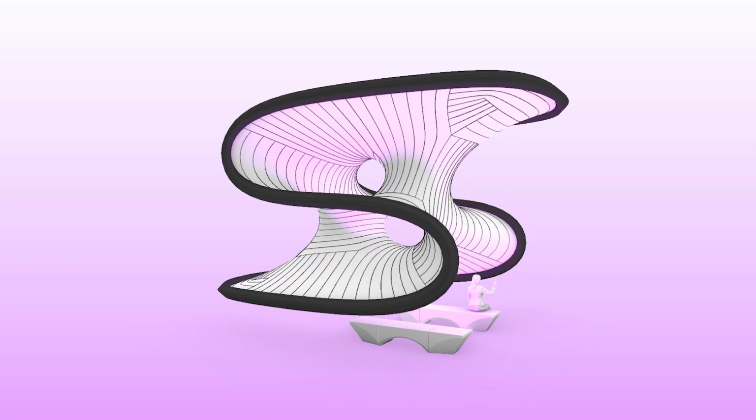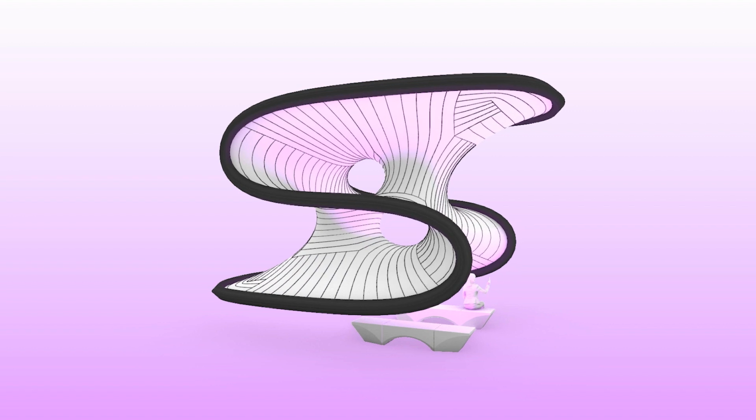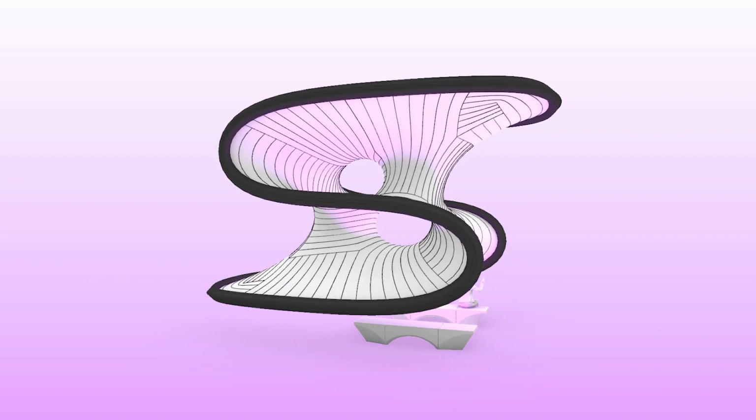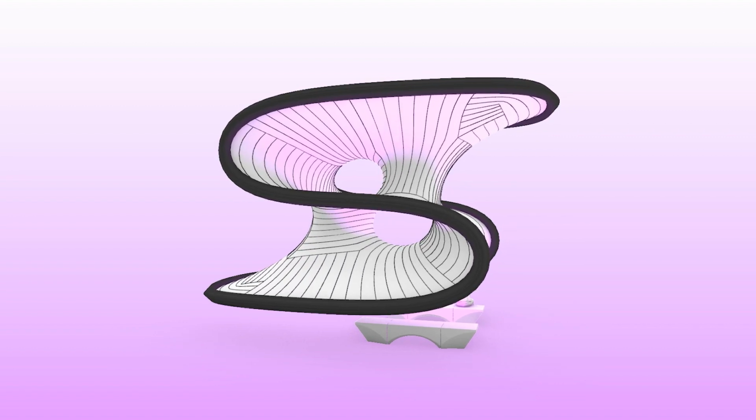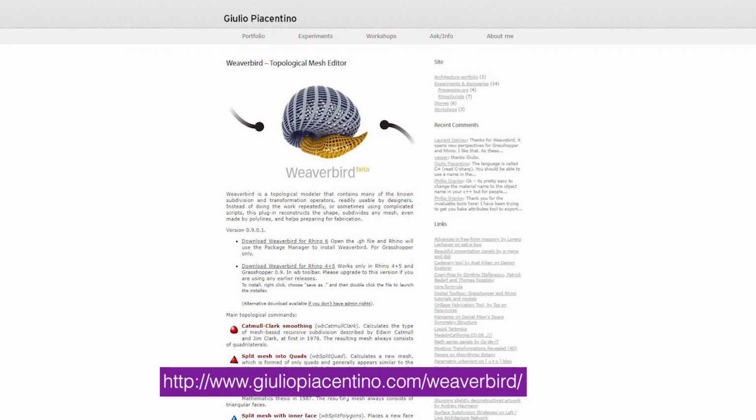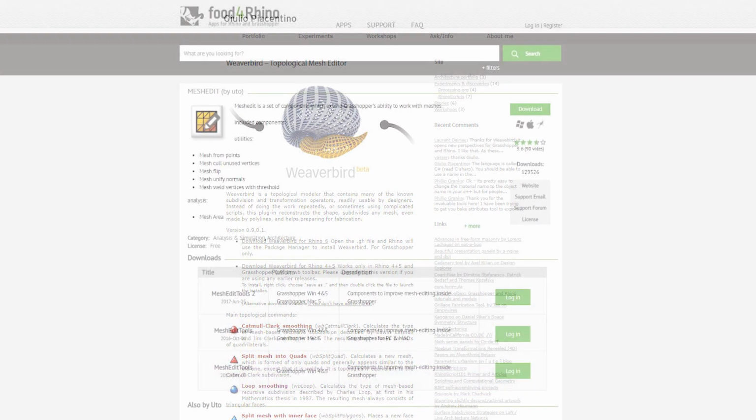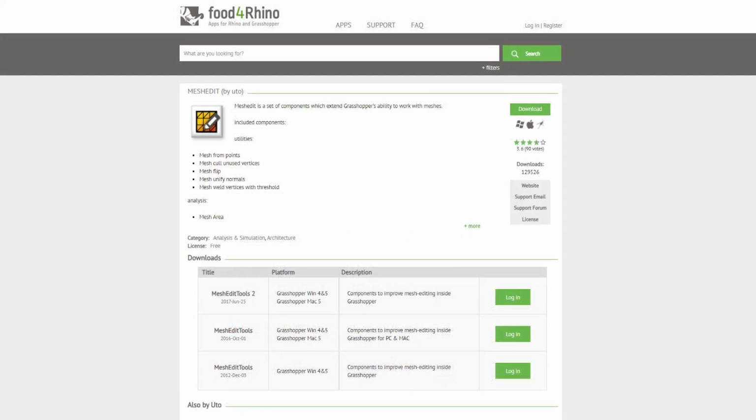We're not going to be recreating the minimal surface algorithm. However, next week I'll demonstrate how to easily create gyroid surface meshes in Grasshopper. To complete this tutorial, you'll need the Weaverbird plugin for Grasshopper installed. This plugin can be downloaded from the link on my screen. You'll also need Uto's Mesh Edit plugin, which can be downloaded from foodforrhino.com.